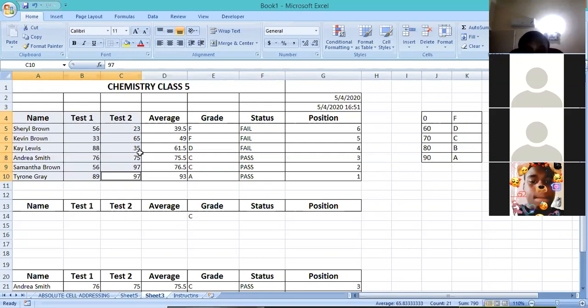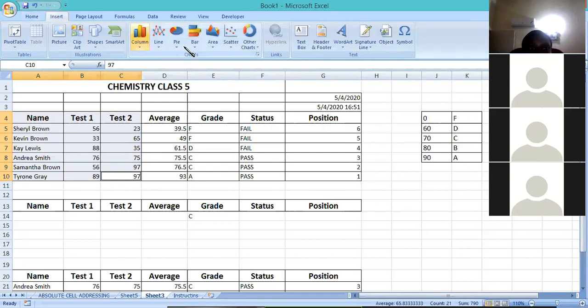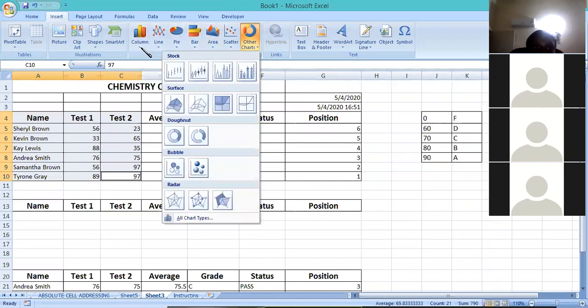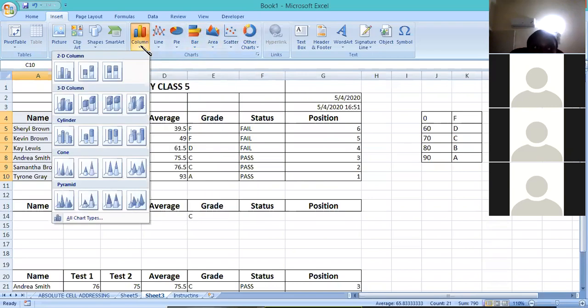Is everybody following? I'm not hearing you guys. Yes, miss. Yes, miss. All right, so after we highlight what we need on the graph, we go to the Insert tab. You see column graph, line graph, pie, bar graph, area, scatter, other charts. You click the little arrow and you see a lot of charts, right? But the question says a column graph, right? So we choose column. When you're doing your own thing, you can choose any design. You have pyramid design, cone design, cylinder design, 3D and all of that. I'm just going to choose the first one right here.